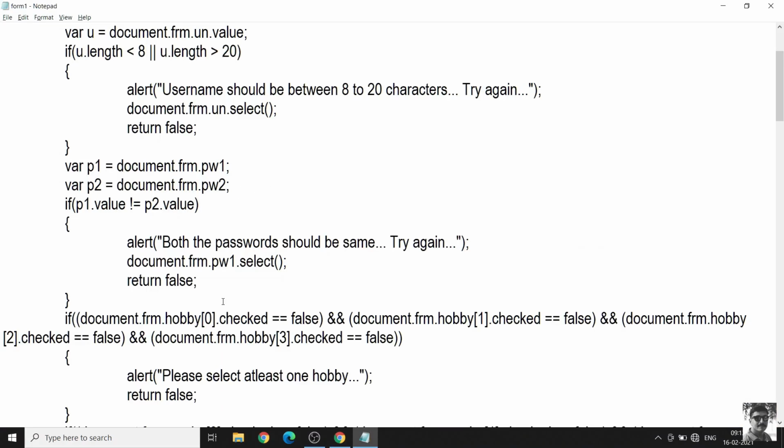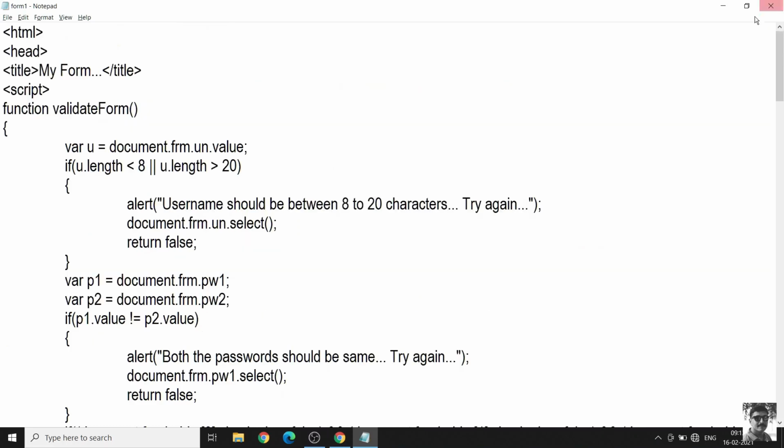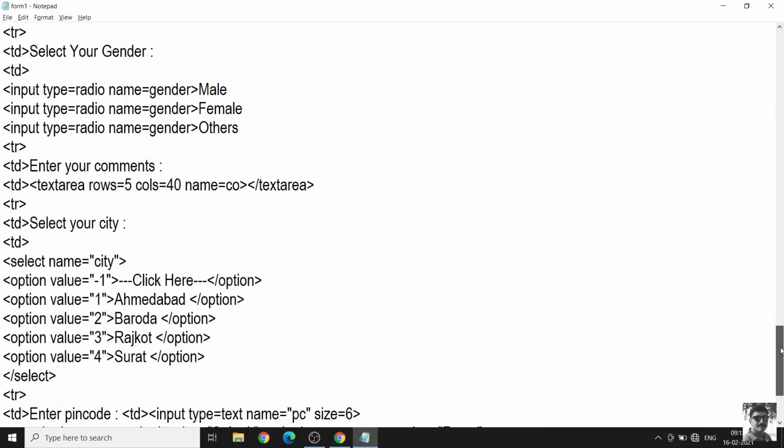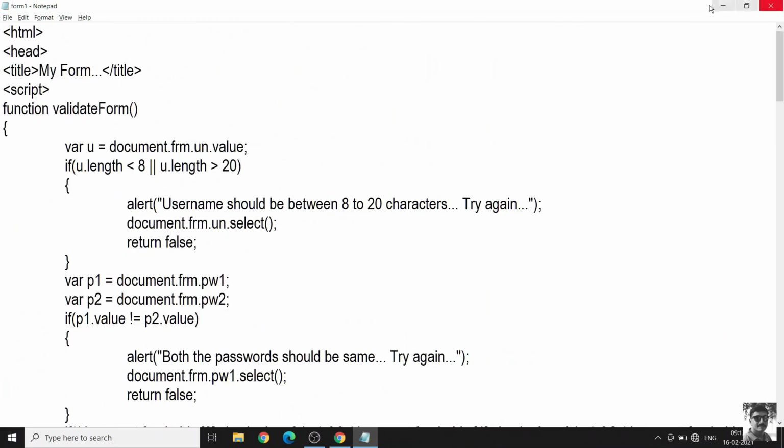So this is the entire code. Though the code looks very long and lengthy as you can see, it is very easy to follow once you practice this. JavaScript is very interesting. We already saw 2-3 other programs also, changing the color of the background of the page and many things we have seen. So this is how using JavaScript we can do form validation.